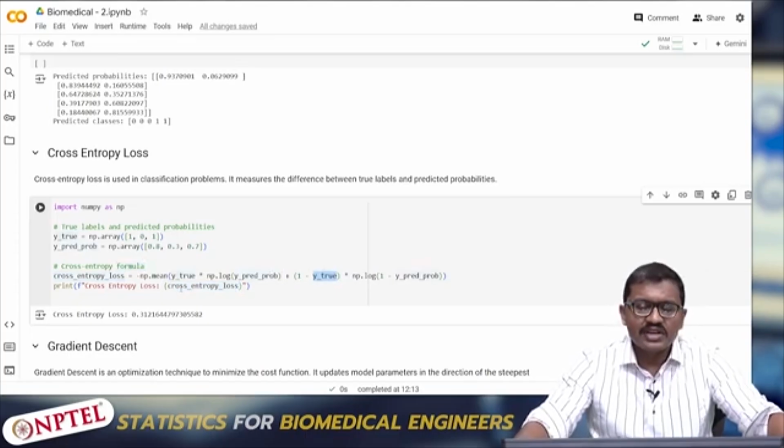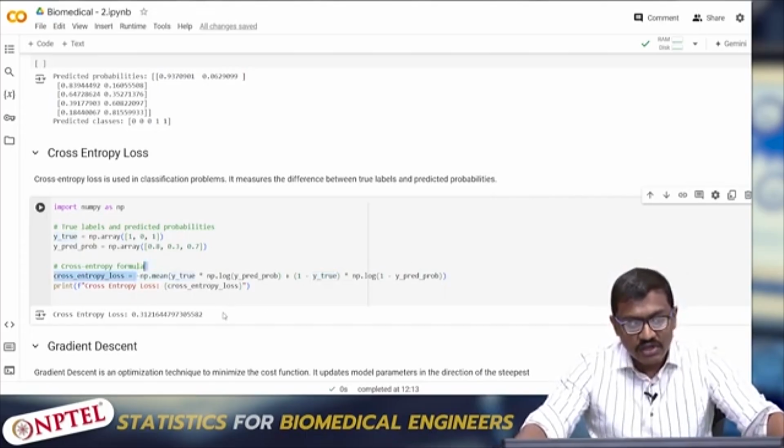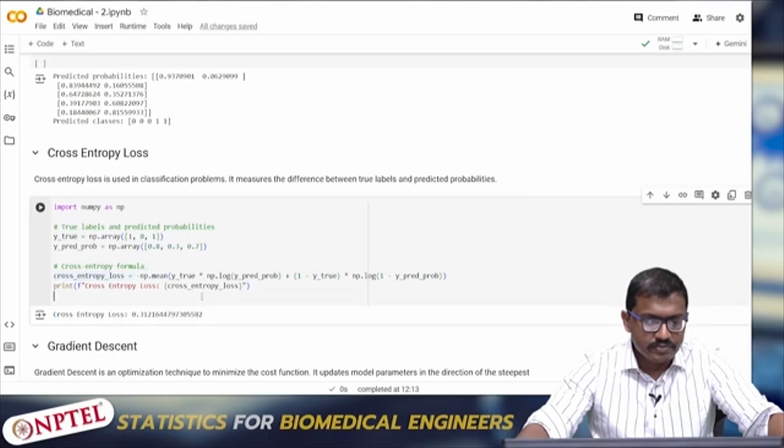So it will give the resultant of this actually. You don't need to write it as a single function, or as a single code like this. Instead, you can make it as a function and get the output. So the resultant cross entropy loss is this.